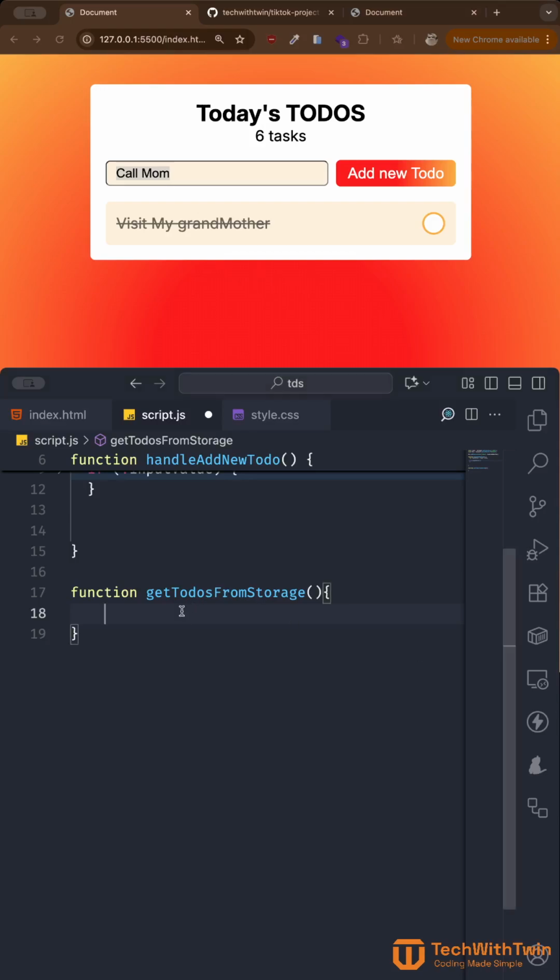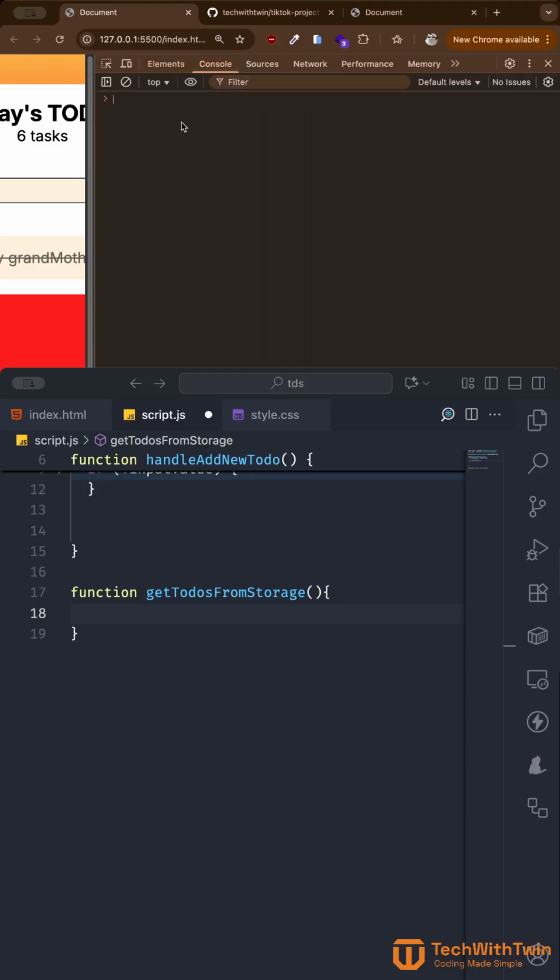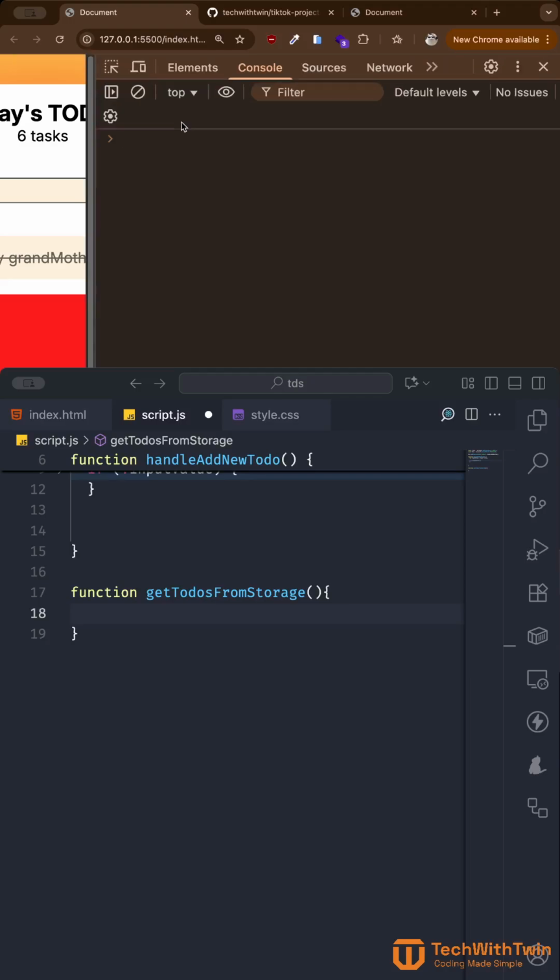So how do you get data from the local storage? Let me show you how the local storage works. The local storage has its own ways of working. So let me make this big. We have the local storage object, so we can call the local storage and you can see now the storage is empty.